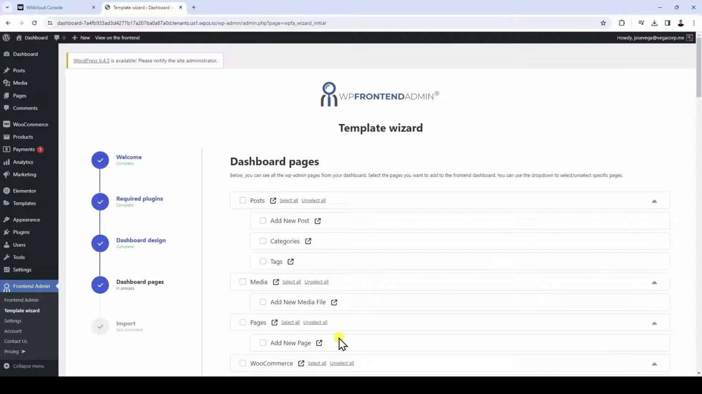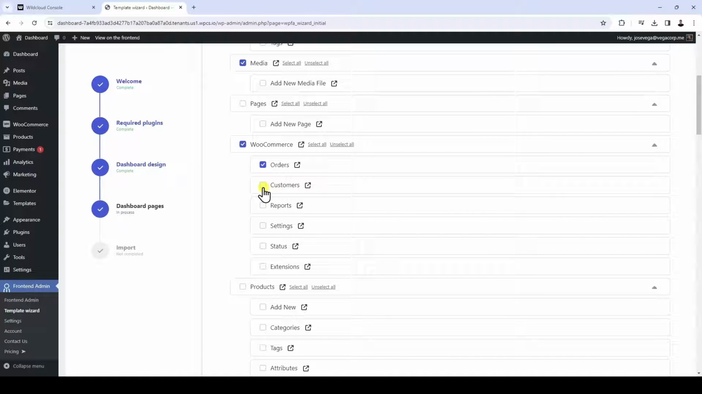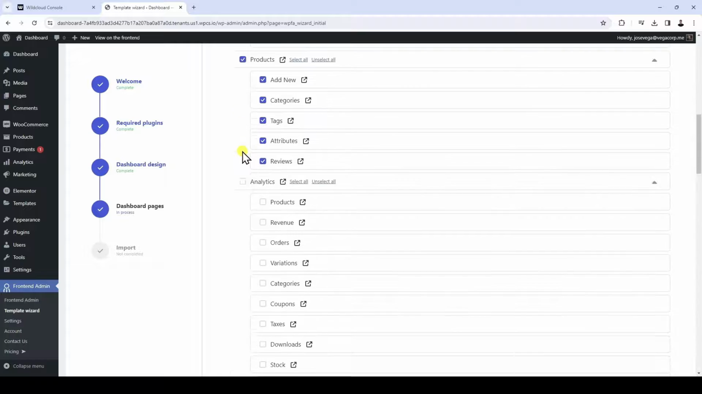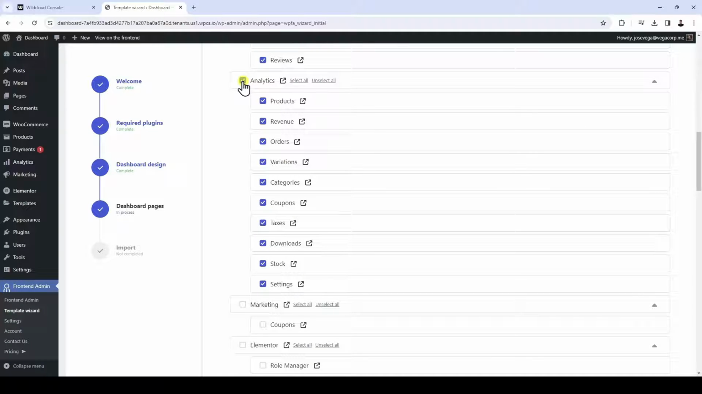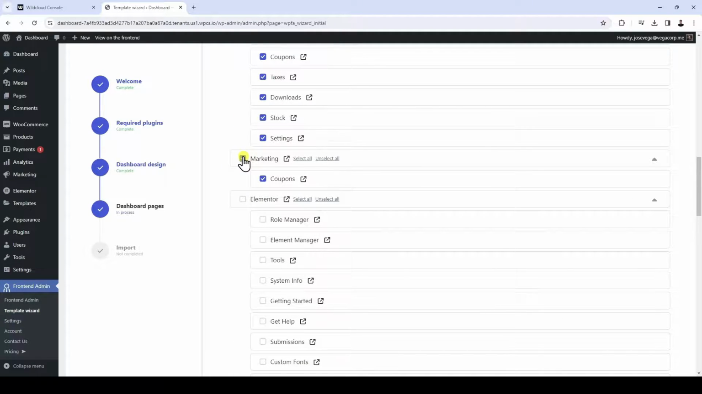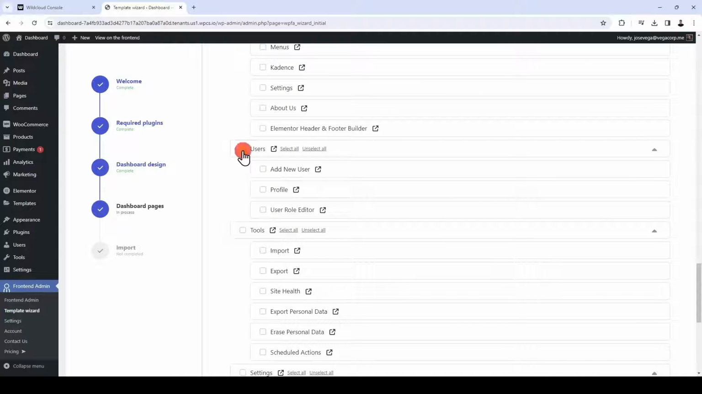Next, you need to select which pages you want to include in your front-end dashboard. For this, you just need to tick the pages you want to add to the front-end dashboard. The global front-end dashboard must have all the pages that users of our e-commerce platform will need to manage their own sites. So include all the pages and features that your clients will need to manage their own sites.